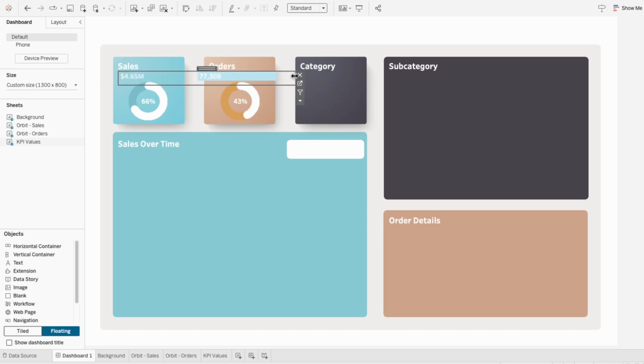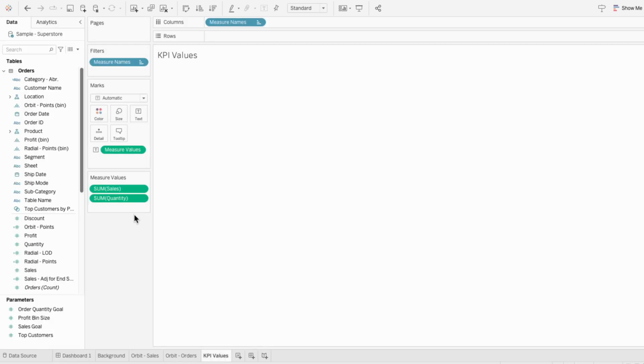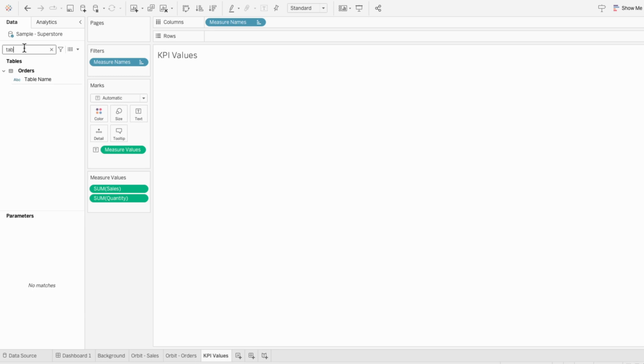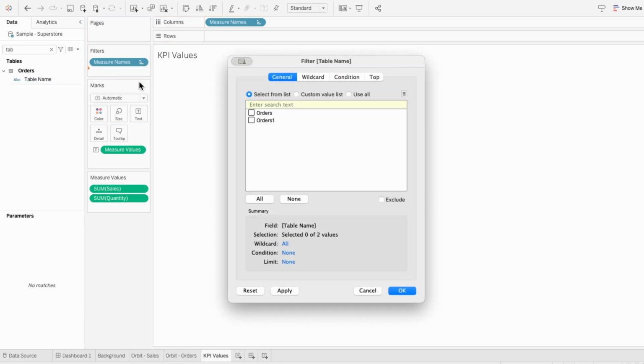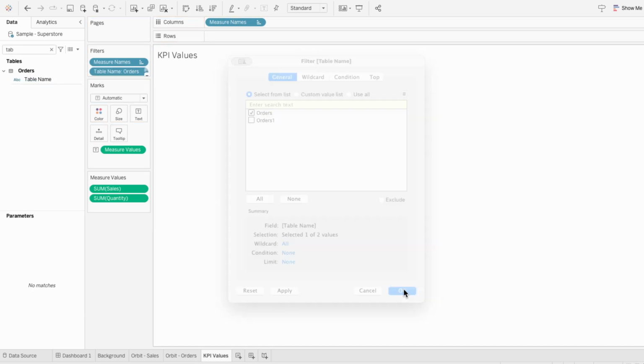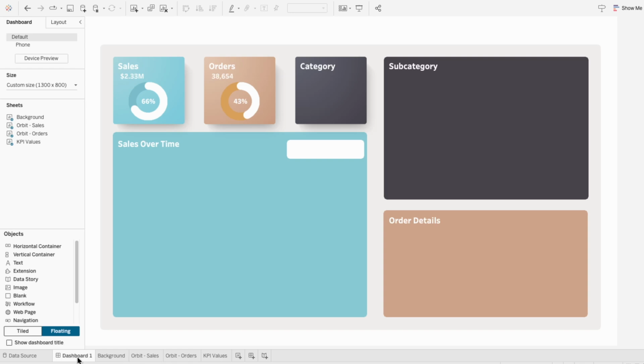And you may have noticed that these numbers are a little bit high for what the sales and orders should actually be. And that's because we union the table with itself, which duplicated the data. So to fix this, I'll go back to our KPI Values worksheet, and I'll bring table name into the filters and just choose one.